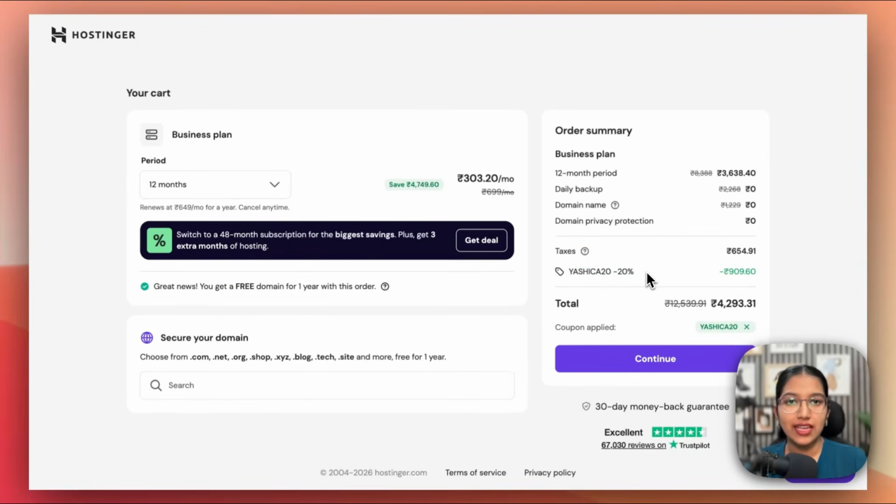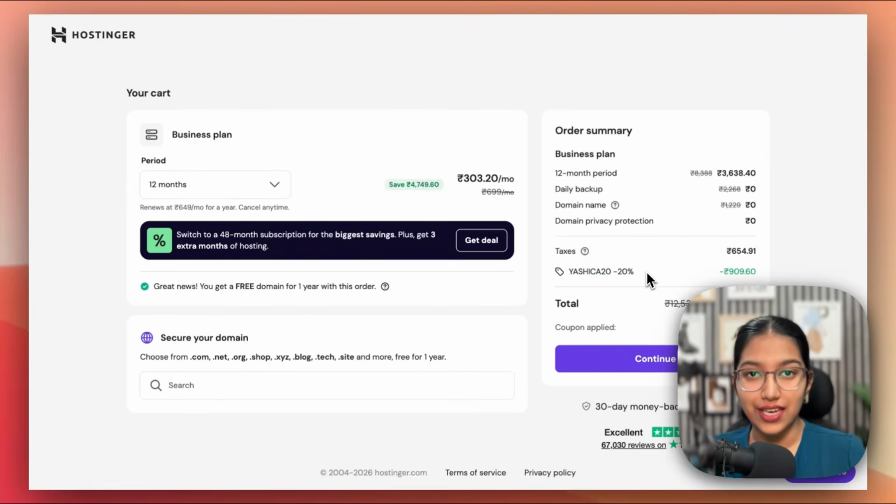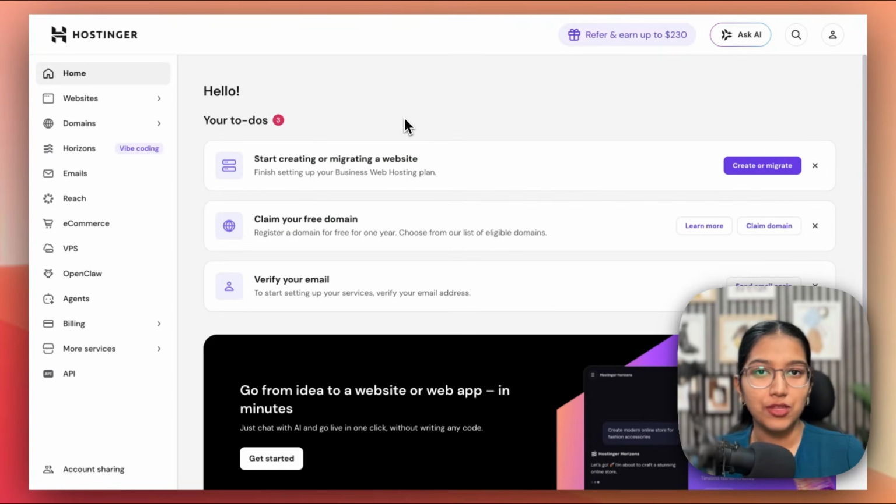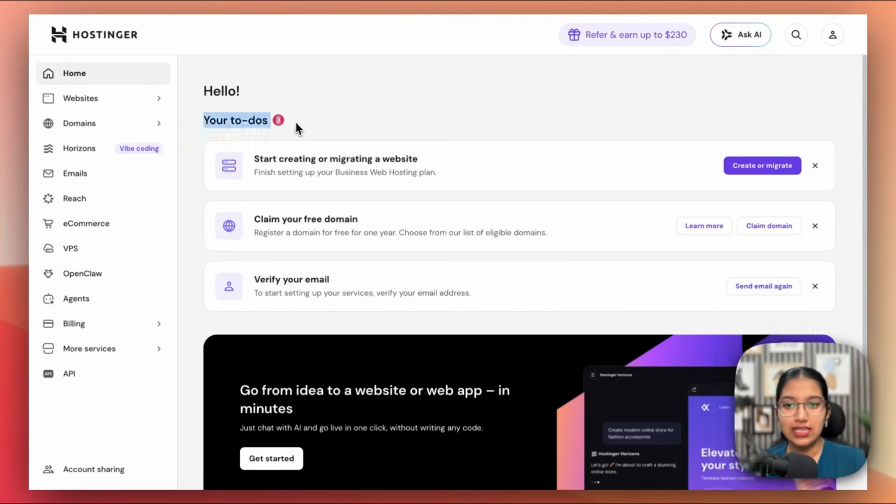Alright, so once you're ready, complete the purchase and create an account on Hostinger. Now let me show you how you can connect it to Claude Code so that we can easily do the deployment process. After the purchase, you will land inside the Hostinger dashboard and you will see that you still have to set up the hosting and you can claim your free domain.